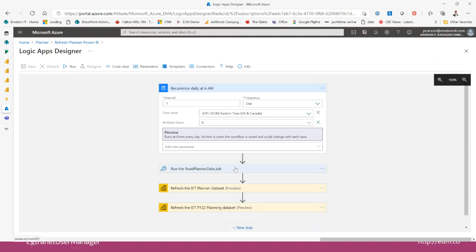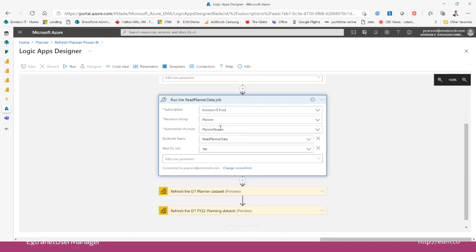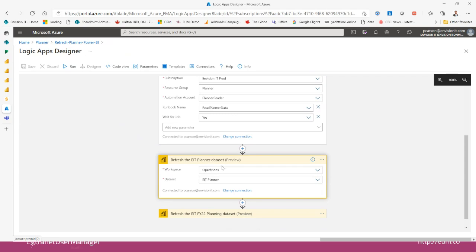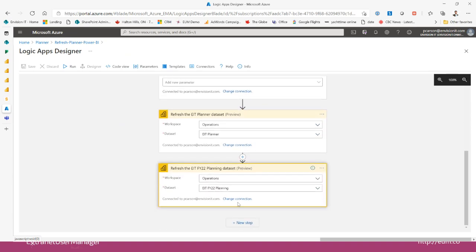And basically what it does is say, hey, go run that Azure Automation, go run that runbook that I was just showing you. Let that script execute, wait until it's finished. When it's all done, then go refresh that EIT Planner data set. Some of this stuff is preview that I'm showing here, so it's not general availability, official from Microsoft, but it works well and it's been out in preview for some time now. So it says go into the operations workspace and refresh that EIT Planner data set, and then do the same thing for the FY22 one. I actually haven't wired the management one into this yet, but it would just be another new step to add into the Logic App workflow.